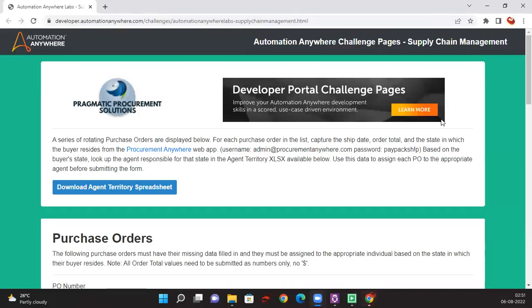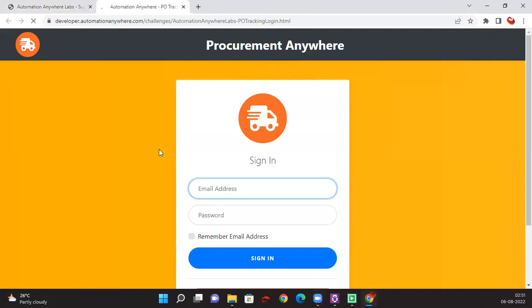So let us wait for this to be started. Yeah, it started the execution. And now it is downloading the spreadsheet. As it is going through HTTP, we cannot see anything in the front end. And now it is adding the information to the queues, purchase order numbers. And now it will start logging into the procurement anywhere application. Started logging in.